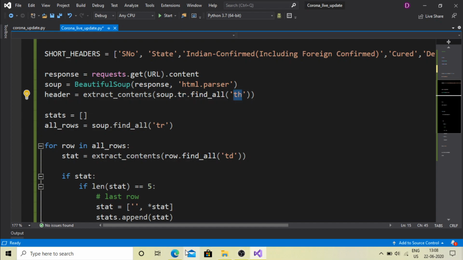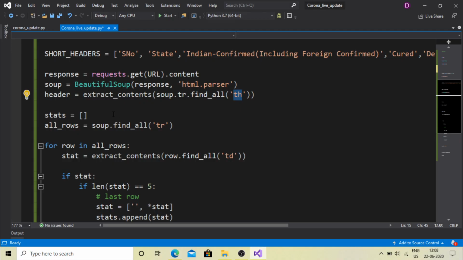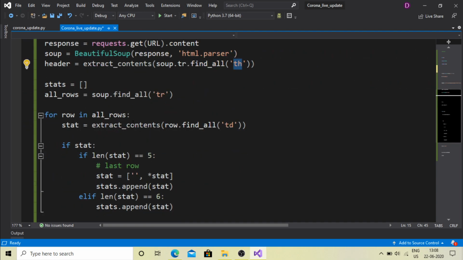So it will get all the data inside this tr tag. Now we only want these black color text. We don't want these attributes or tags. So for that we have used our own written function, that is extract content. Now we have got these headers.